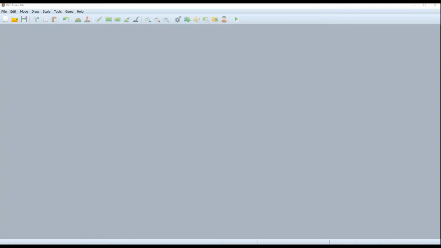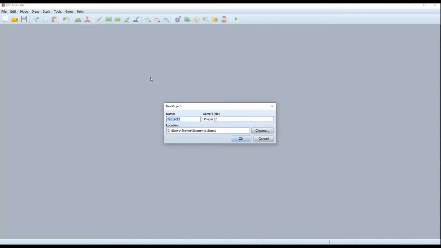When you first open RPG Maker, you are presented with a blank screen. Our first step is to create a new project. Click on the icon on the top left that looks like a sheet of paper. We are now presented with a new project dialog. Here you can tell the editor which folder you'd like the game to be saved in and the name of your project, as well as a different title if you choose.